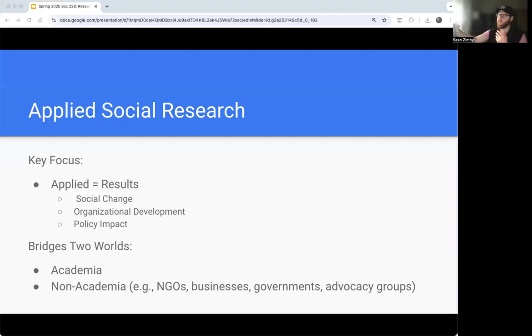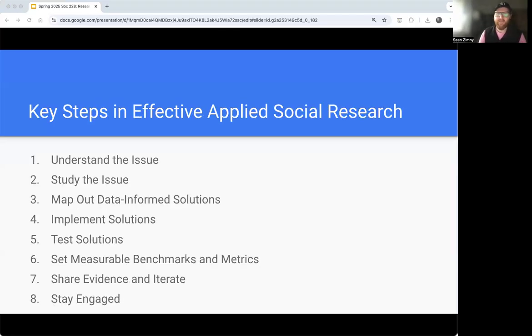How do you identify that in the world, this is where we need more research? All those things are actually going to be potentially answered by you during your final presentations at the end of this course. So, key steps to effective applied social research. You can look at further notes under the slides here when I attach them in the Moodle page.